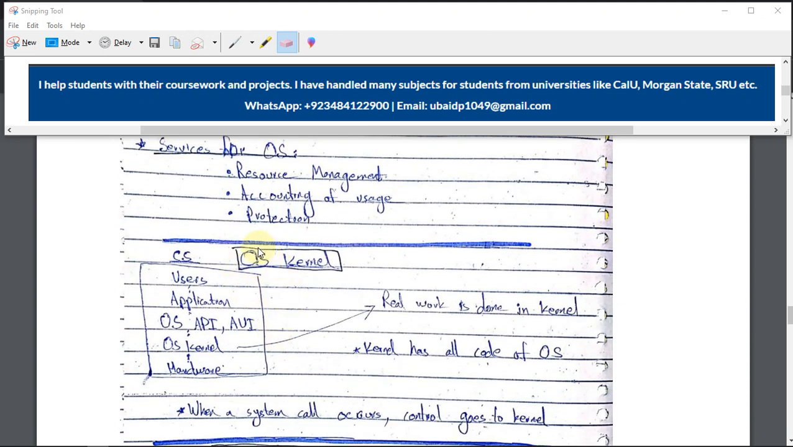Then there is a really important topic, the OS kernel, because the kernel is the part of the OS which has all the code, and all the real work which the OS does is done with the help of the kernel. So where is the kernel in the computer system? In the computer system, we have the hardware, then the OS kernel, then the OS API and the application user interface, and then we have the application and the user.